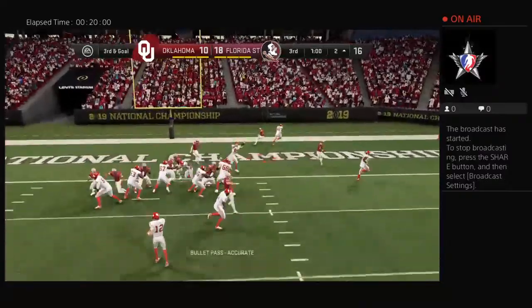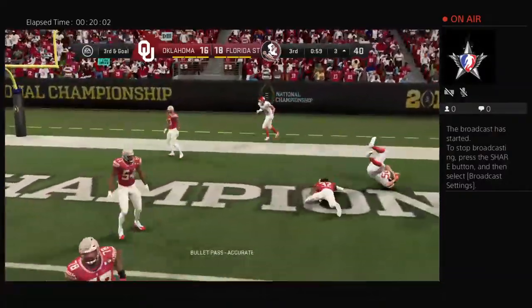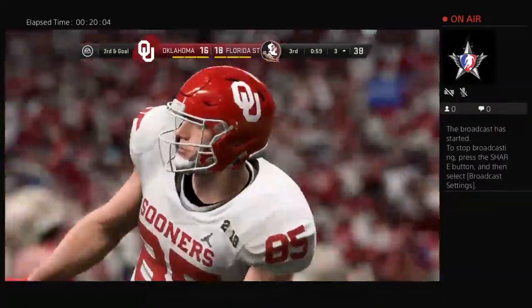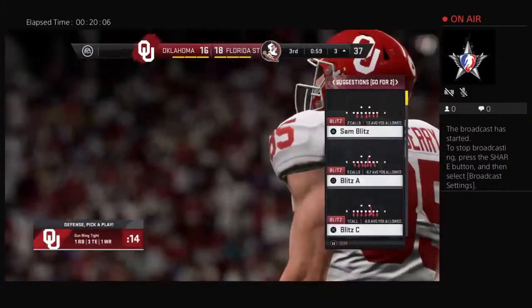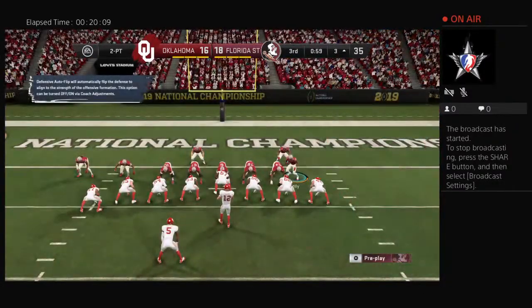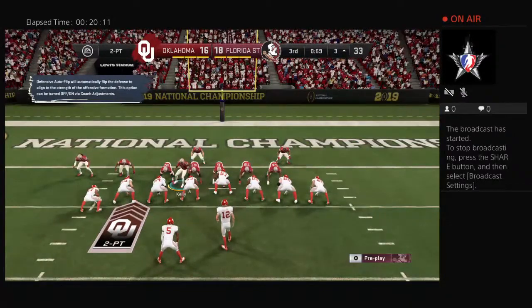On 3rd and 2, Fulton. And that is caught. Touchdown, Oklahoma. Grant Newberry there to make the grab as his guys have cut the lead down to 2.